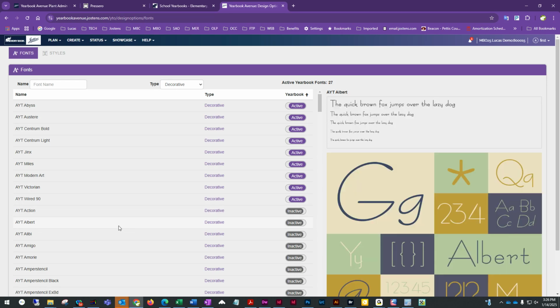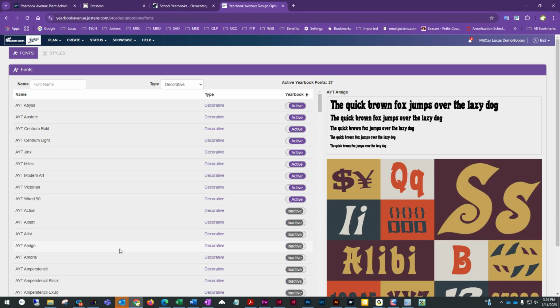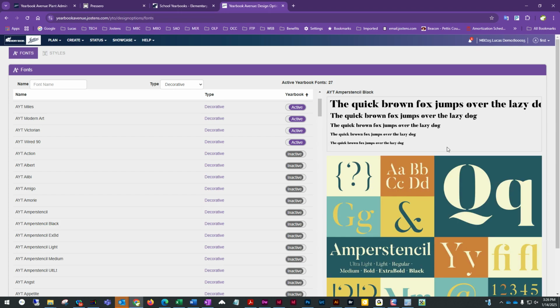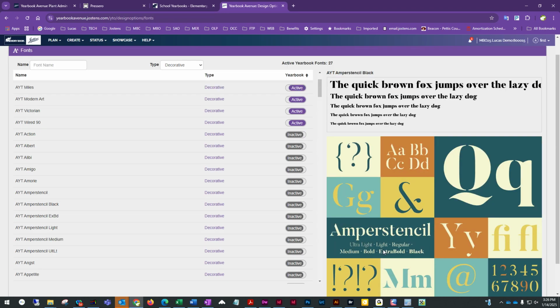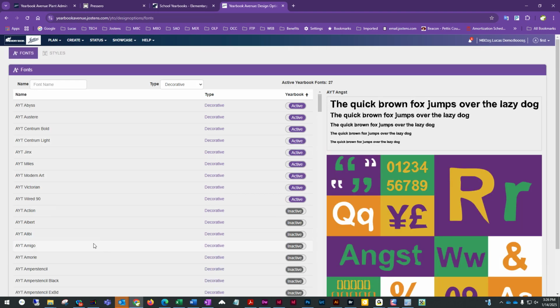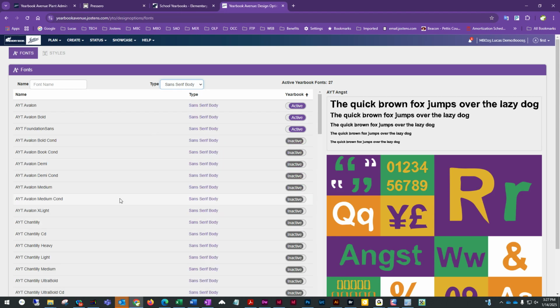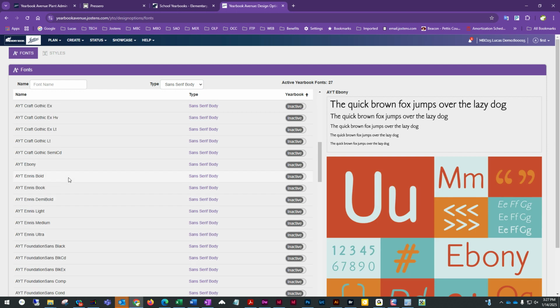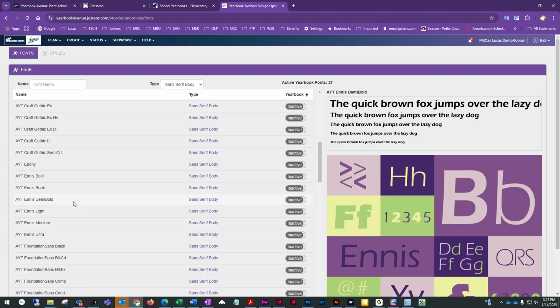Now, one thing I'll show you when you're going through the fonts: if you see one that you like and click on it, you can see it previews. It shows you some styles you can do with it. Okay, so I'm just going to show what happens when we click. I'm going to start with Ennis here.